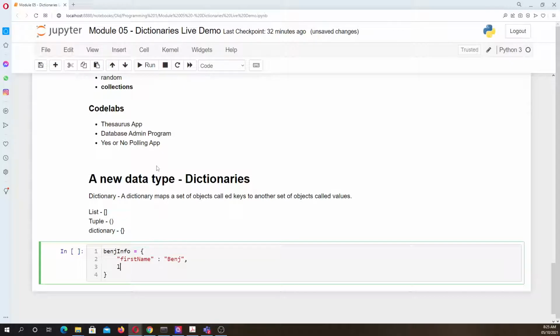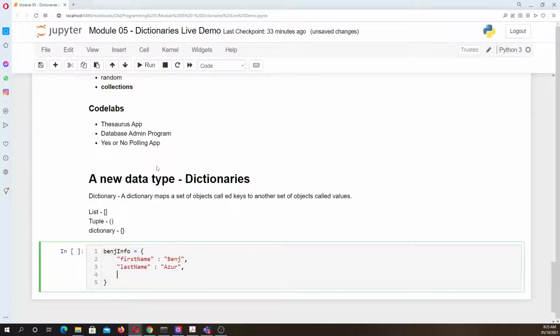Last name. Don't forget the quote, colon, and then the "Azure". Then, comma. And then, the age. Dahil ito ay number or integer, pwede nang walang quote.